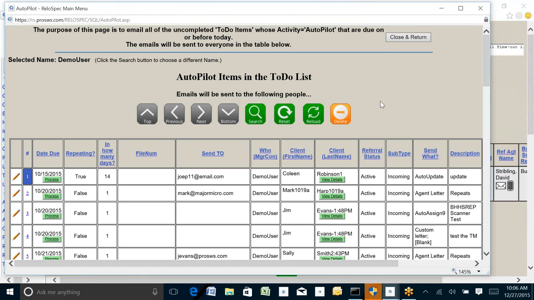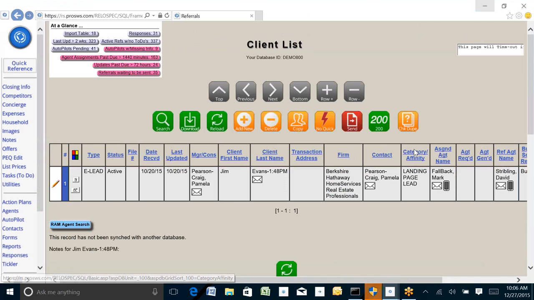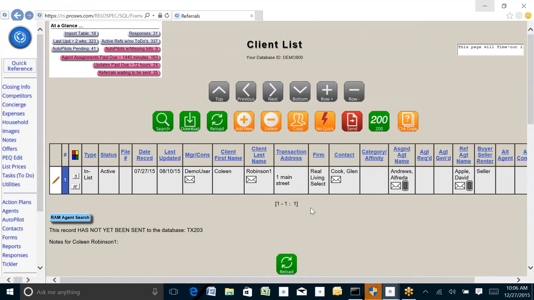If you need more information, or you want to make a change, or you want to look at the actual referral record, there's a little trick that you can do. So let's say we want to look at Robinson. If I highlight line number 1 for Robinson, I minimize my Autopilot table. I'm back at my client list. I press Quick right here. It will pull up Robinson's record.